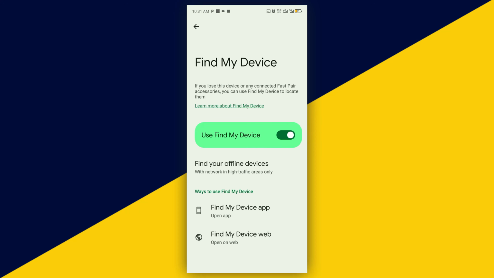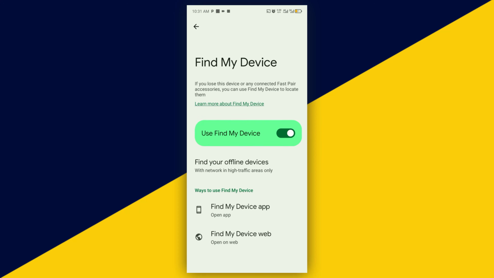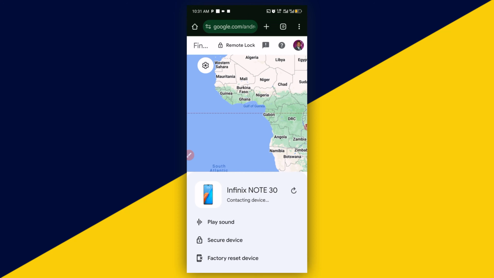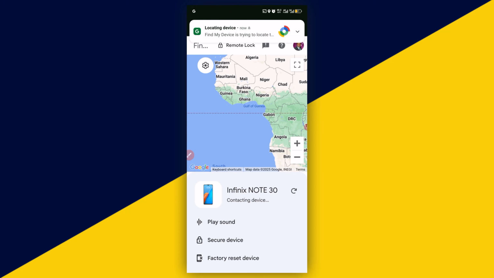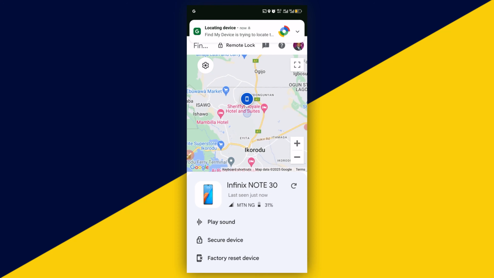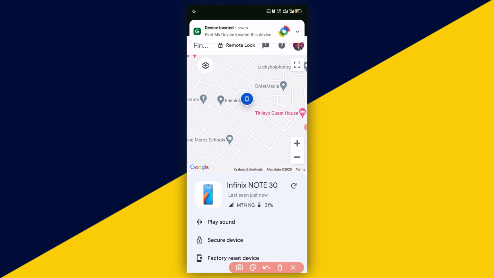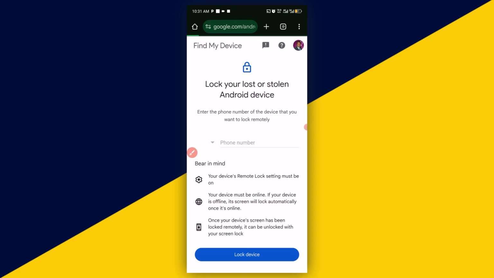Then the next thing you need to do here is to go to Find My Device web. So click on that. Then it will automatically take you to Find My Device web. And you will be told the version of the phone that got lost or that has been stolen. Then what you need to do here is to simply come to the top right here where you see remote lock. Simply click on remote lock and you will be taken right here.